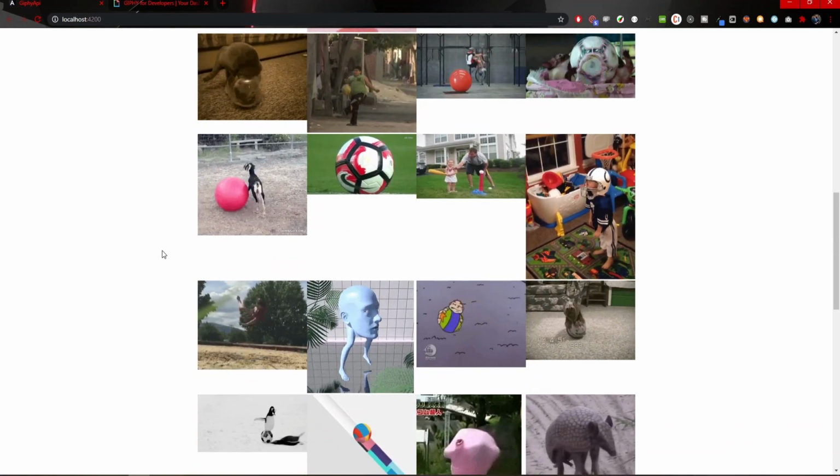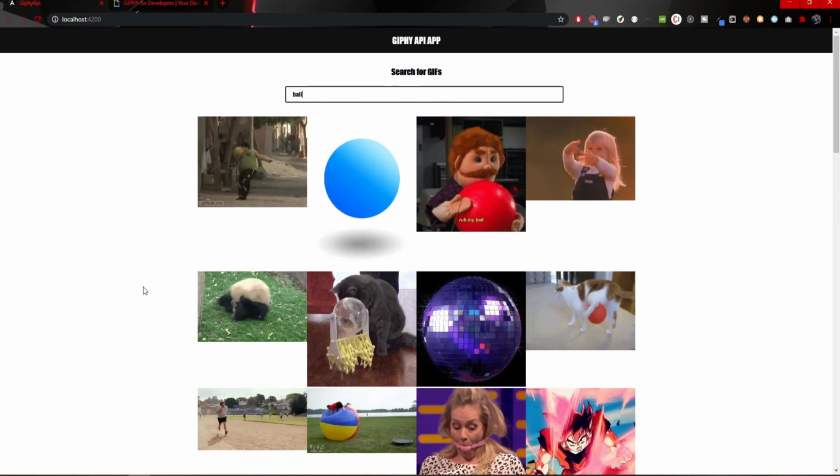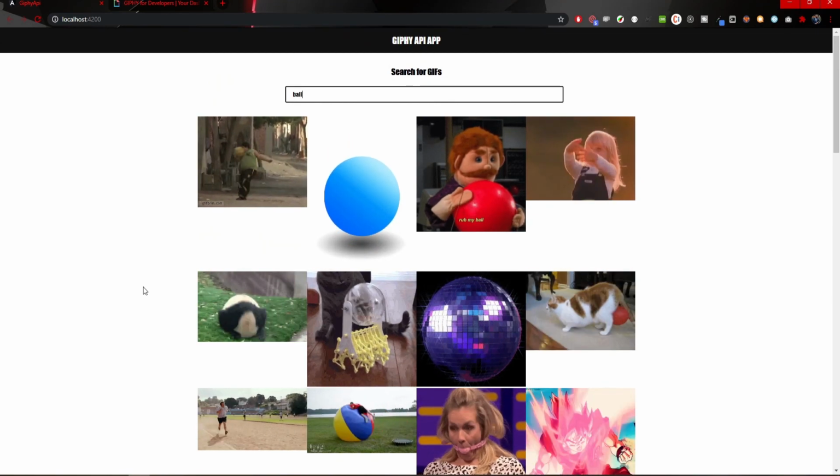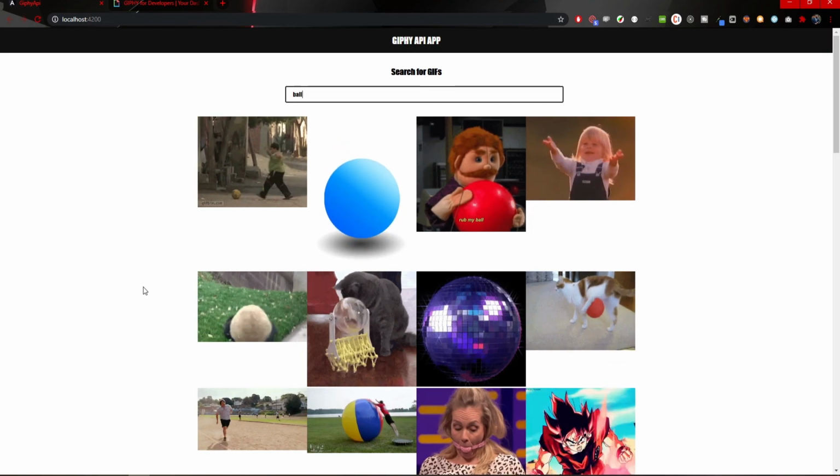So I guess that you saw the idea of using this Giphy API. It is an awesome API, easy to use, and I would say a really basic one. It is great for beginners to test their skills.